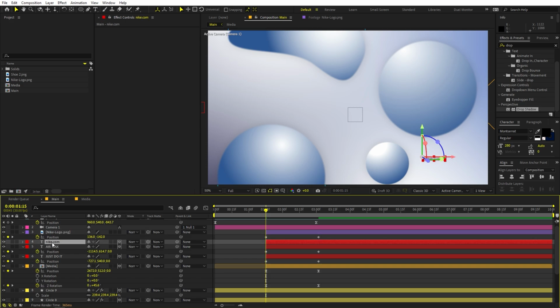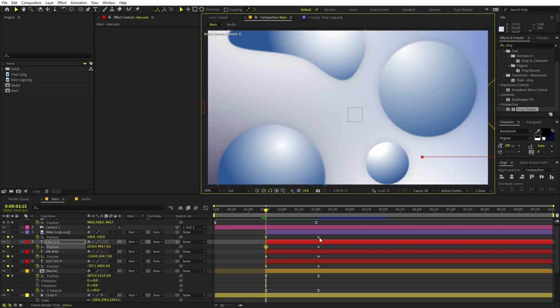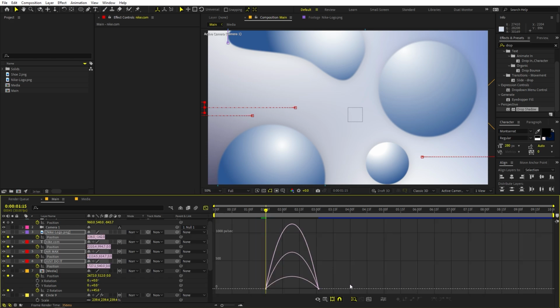So we have our text. Let's press P for position. Let's add a keyframe, and let's move this to somewhere around here. And we can also do the same thing, and let's move it something like that. Now we can select all of these keyframes, press F9, and just change the graph to look the same as we did with the shoe.